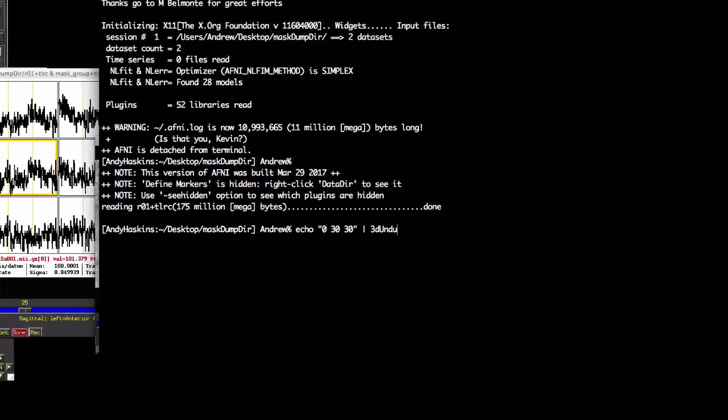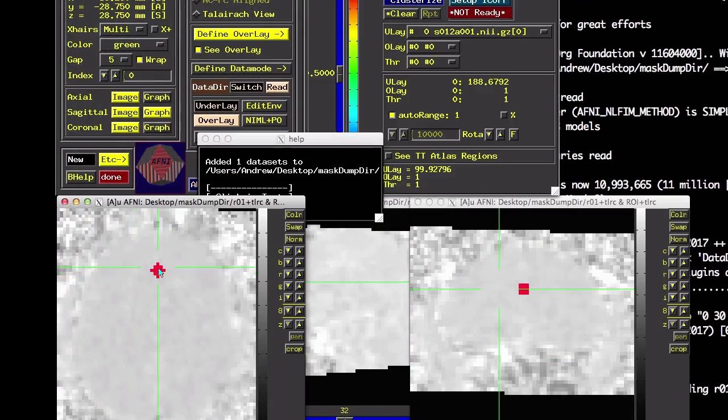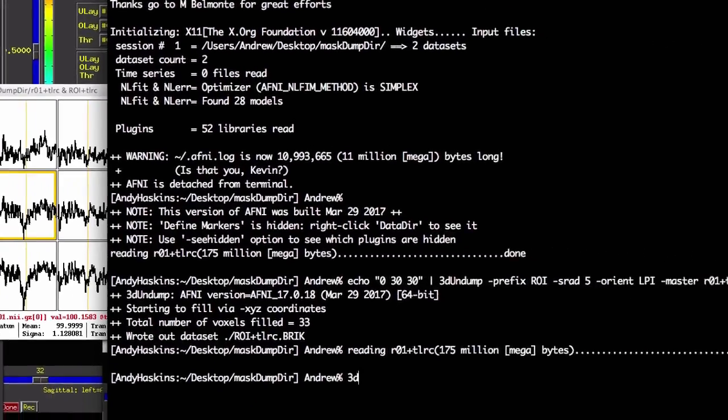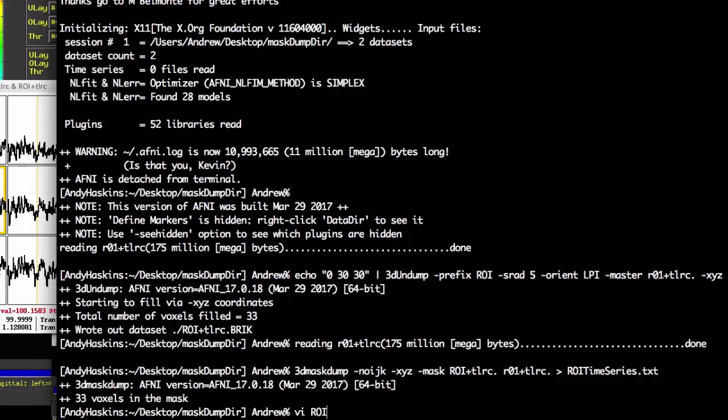Let's create a small mask in the anterior cingulate using 3dUndump and take a look to make sure the mask is where we think it should be. We can take another look at the voxel time courses within that mask. We will then use 3dmaskdump to extract the time course from each voxel in the mask. I use the -noijk option and the -xyz option so that the output is in MNI coordinates.